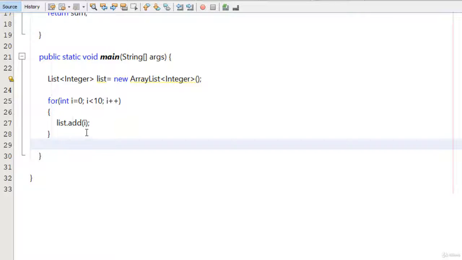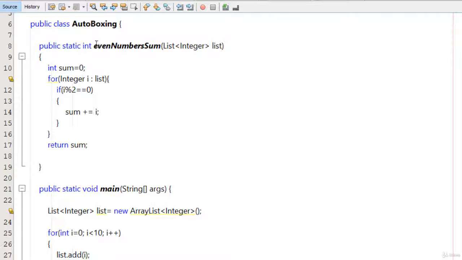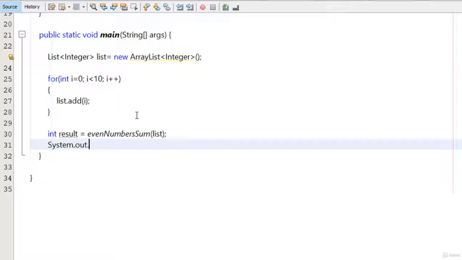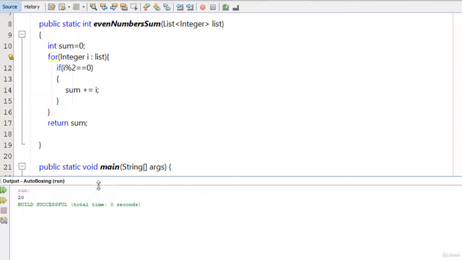Outside this loop, I type here int result equals, I call the method with the name evenNumbersSum. Okay, evenNumbersSum, and in the arguments I type here list like this, and simply System.out.println result. Okay, so now if I run this program, you can see 20, which is the right answer.